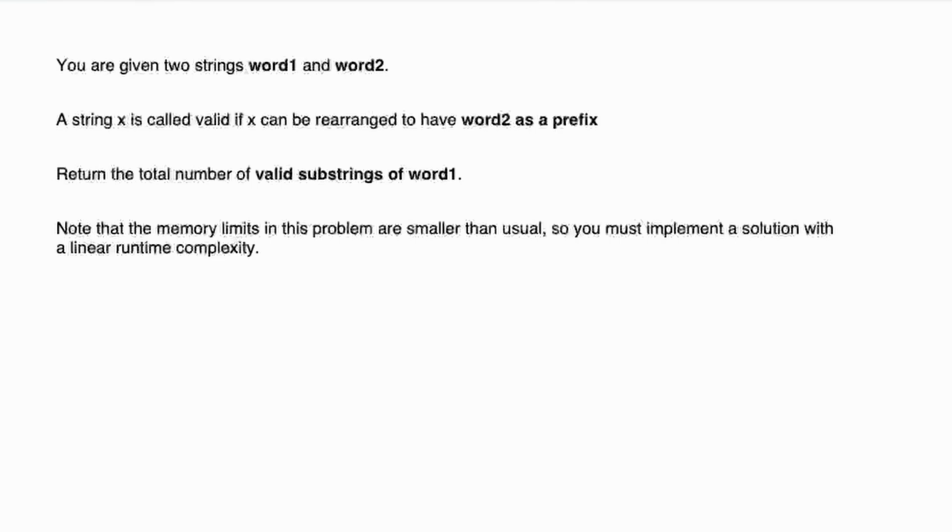Today we're looking at the problem Count Substrings That Can Be Rearranged to Contain a String, which was question 4 from weekly contest 416. So the question reads that we are given two strings, word 1 and word 2. A string x is called valid if x can be rearranged to have word 2 as a prefix. We want to find all these substrings of word 1 that are valid.